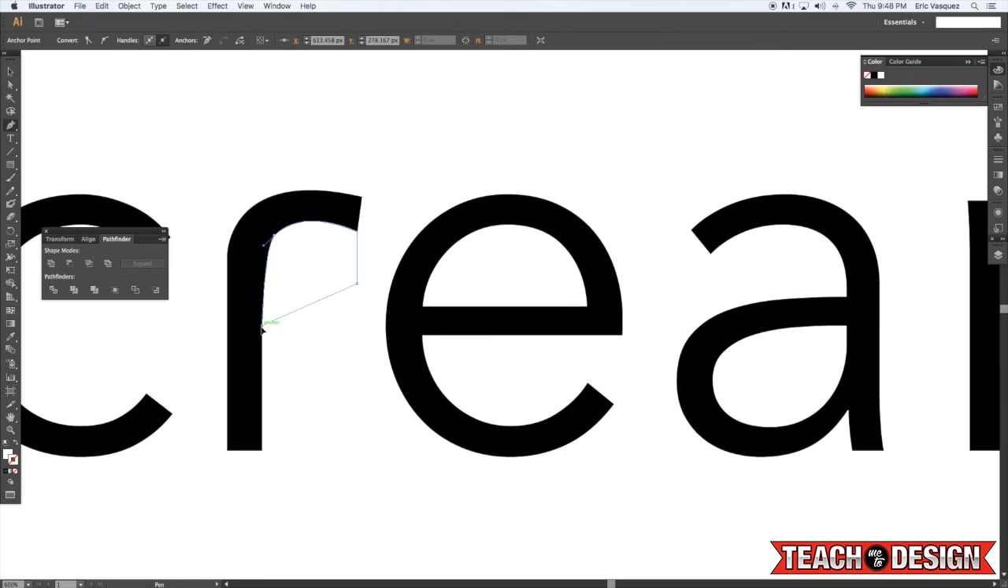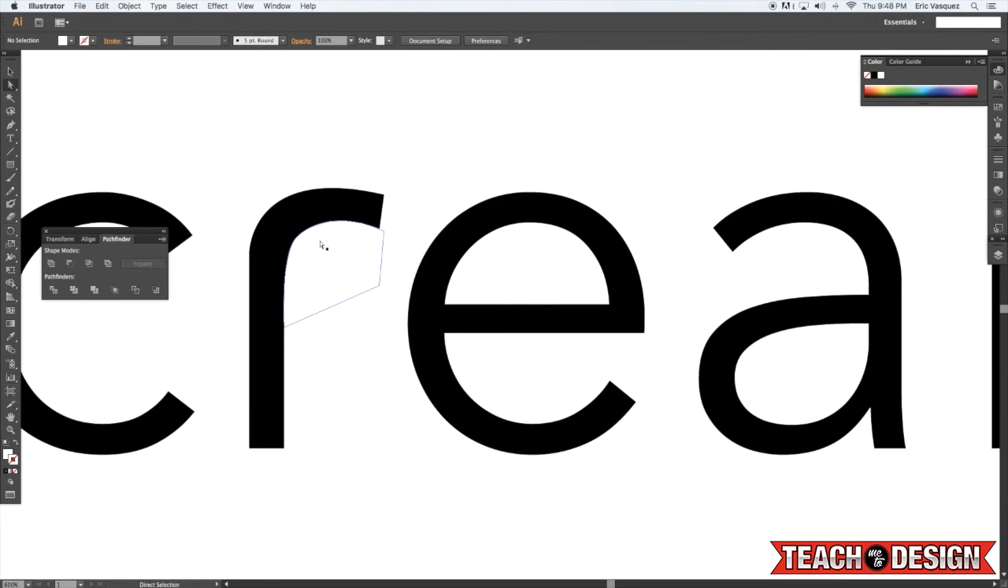Okay, and we're just going to close that shape. Sorry for the sirens in the background, guys. Now you can see that we've got a little bit more of a natural looking letter going on here. And with the direct selection tool, you can grab any of these individual points and tweak them.